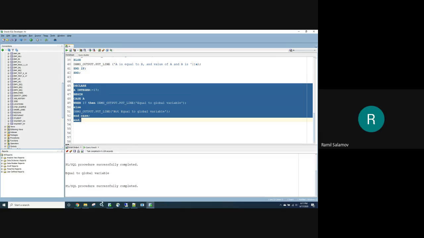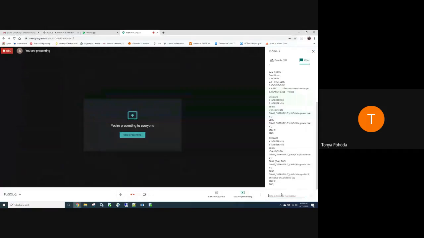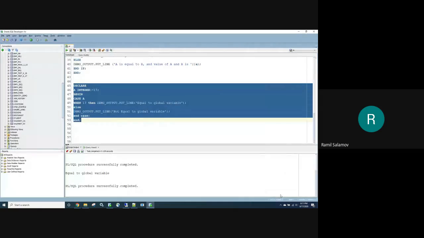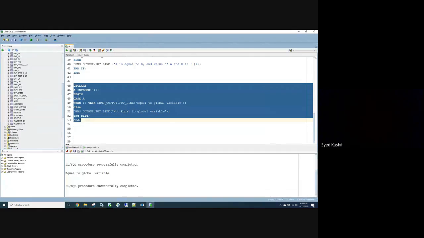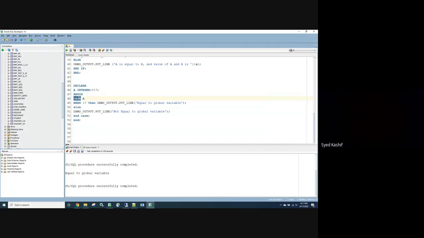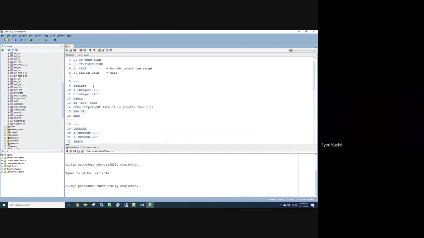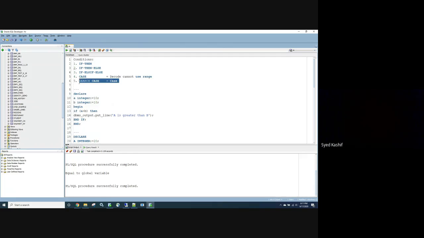Yep. So you mean in this case, it will not take the range like in regular? No. In decode. SQL, yeah, this is equivalent to decode. And see, case in SQL will take ranges, but case in PL/SQL will not take ranges. Okay, you have to do search case.